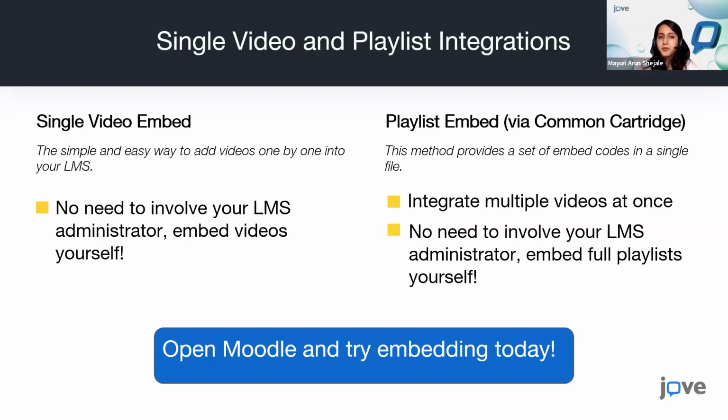There are multiple ways in which you can embed content into Moodle. One would be a single video embed, and one would be an entire playlist embed. On this call, I will walk you through the single video embed, and of course, share instructions on a playlist embed as well.